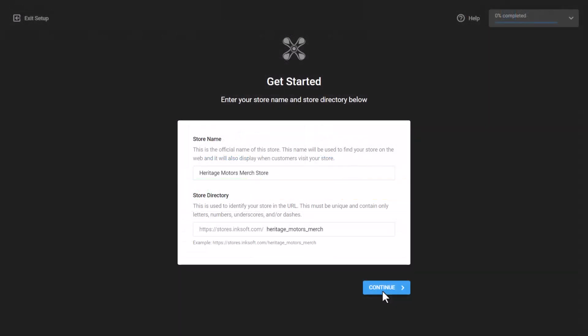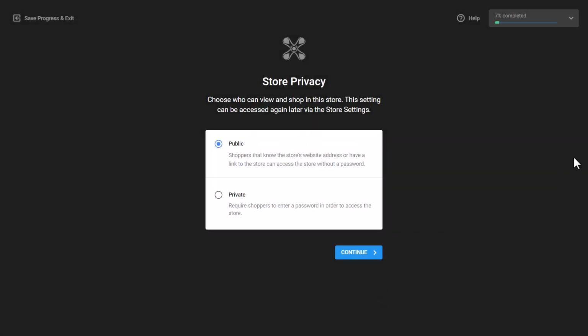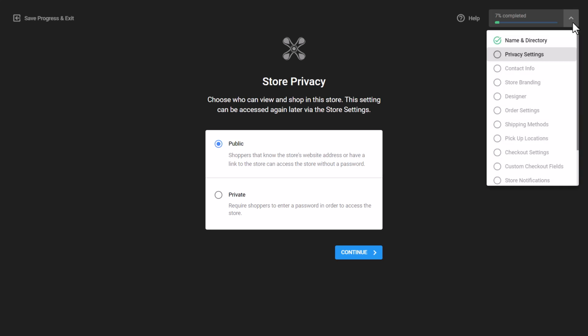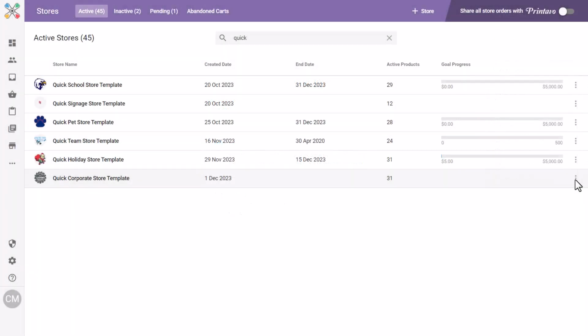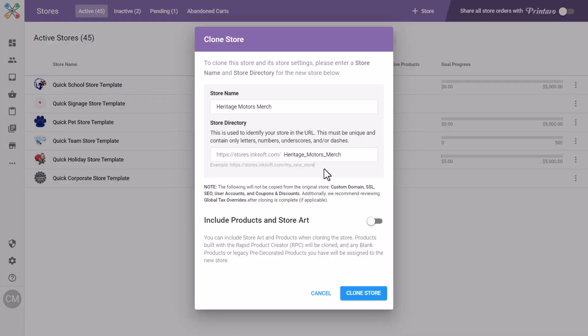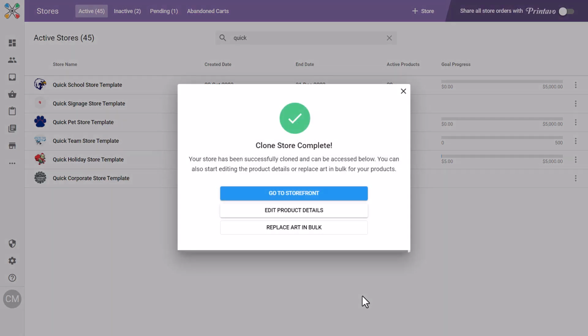There are two ways to create an online store in InkSoft. The first option is to use the new Store Wizard, which guides you step-by-step through the configuration process. The faster method is to create a store template and make a copy using cloning. You can then quickly swap out the logo, branding, and update the products. I created a store using cloning, and I'm going to carry over the products and logos from my store template.